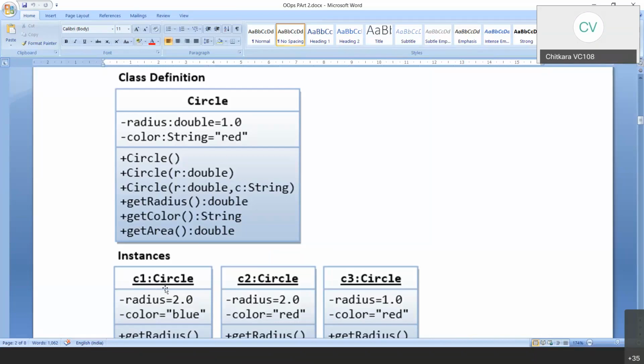In the first case, I am passing both parameters. Radius is 2 and the color is blue. In the second object, I am passing only one argument, radius is 2. I am not passing color. That means this particular constructor. And in the third case, I am neither passing the radius nor the color. That is the default constructor, which should assign the value 1 and the default color.